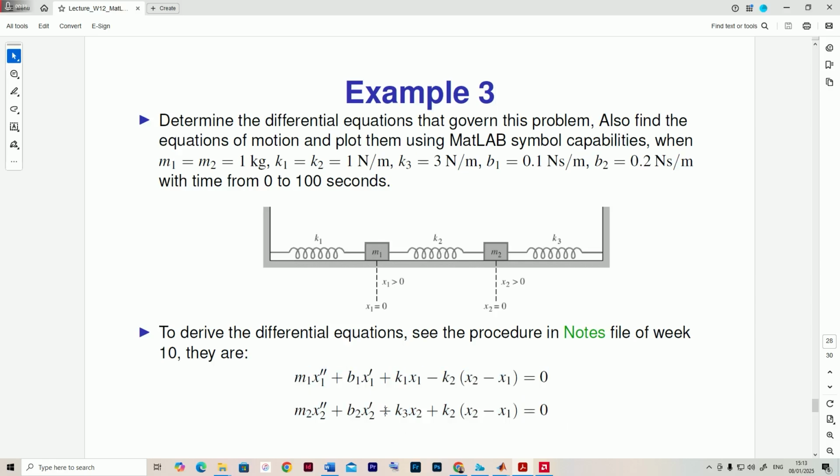What I need to do before I go on to use Simulink is rearrange these equations. So you need to solve this by hand, by the way, especially for your coursework. And what you need to do after you get to this stage is basically rearrange in terms of x1 double prime and x2 double prime, and then you can use Simulink.